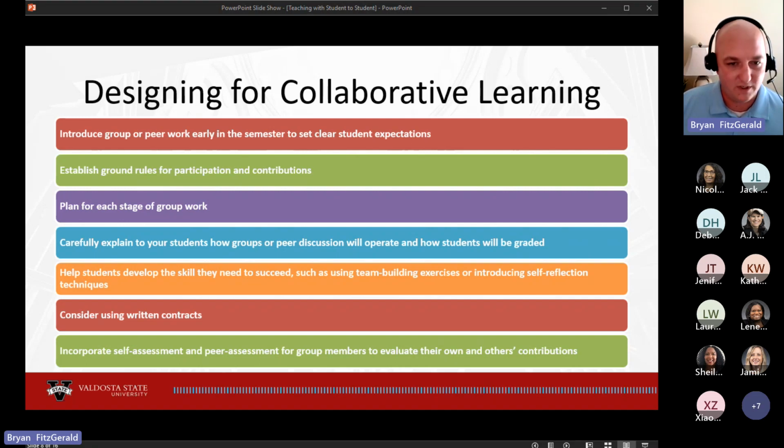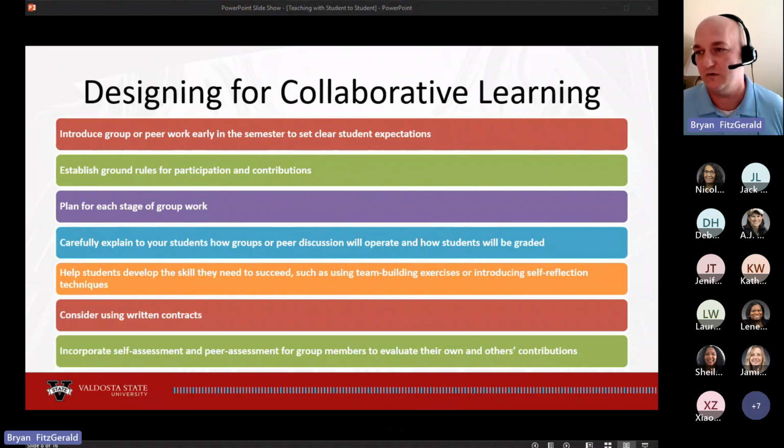The next thing that I want to bring up is actually down towards the bottom. Consider using written contracts. And I actually want to open this up very quickly. If you can, use the raise your hand button if you've ever used a written contract in one of your group projects for one of your classes. I see Nicole did. Can I ask you, Nicole, can you tell us how did that go? How did it work?